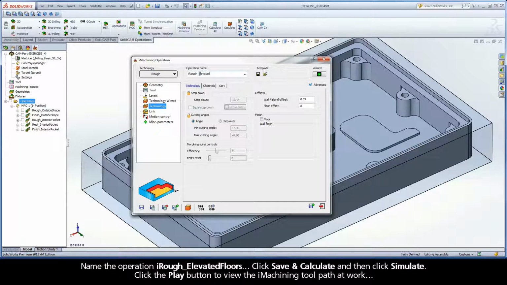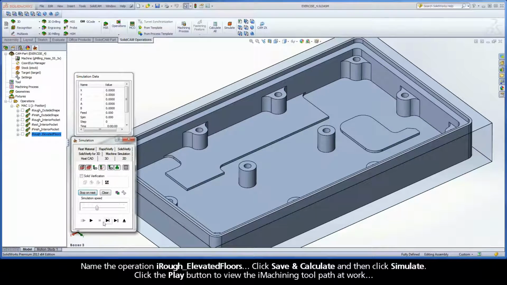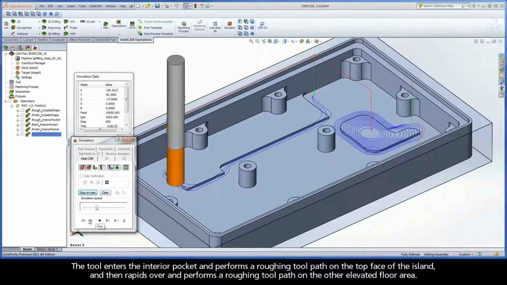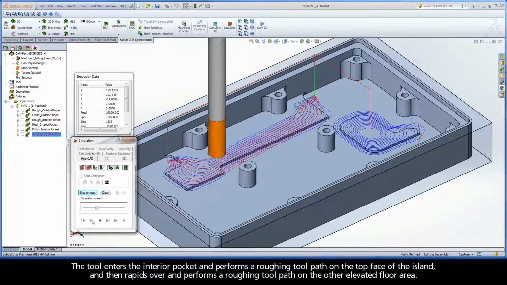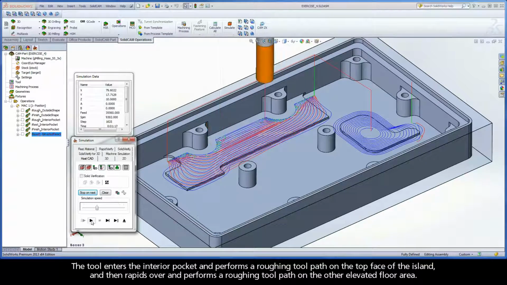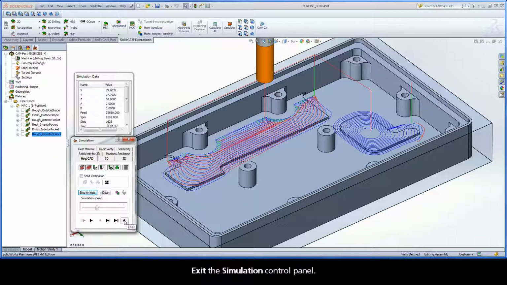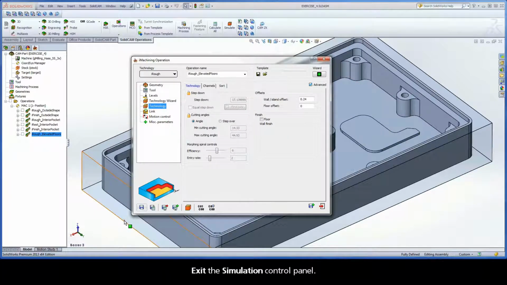Name the operation iRough Elevated Floors. Click Save and Calculate, and then click Simulate. Click the Play button to view the iMachining toolpath at work. The tool enters the interior pocket and performs a roughing toolpath on the top face of the island, and then rapids over and performs a roughing toolpath on the other elevated floor area. Exit the Simulation Control Panel.